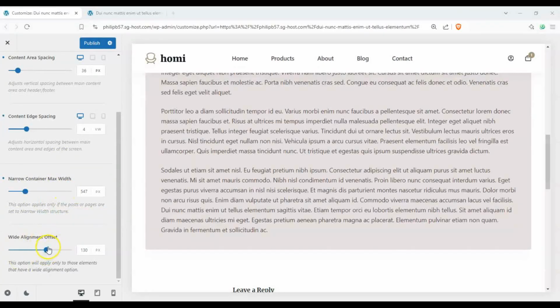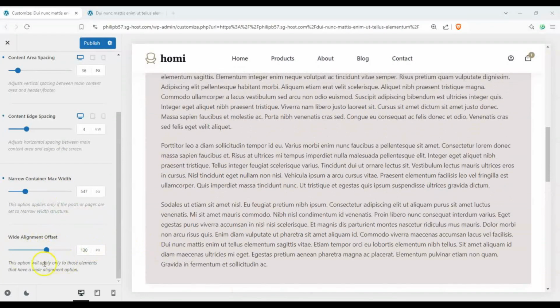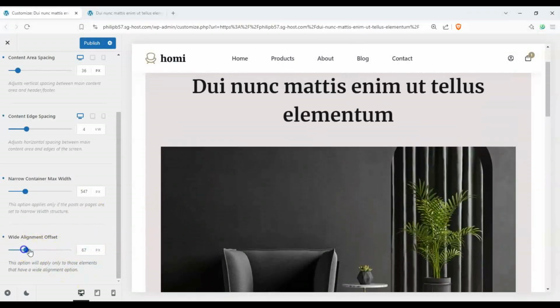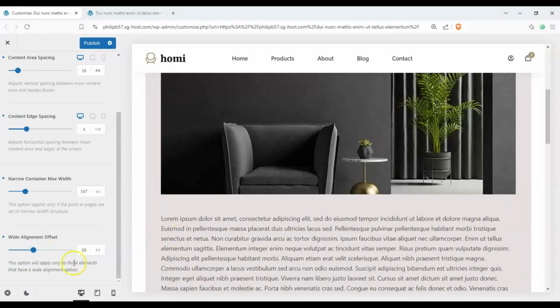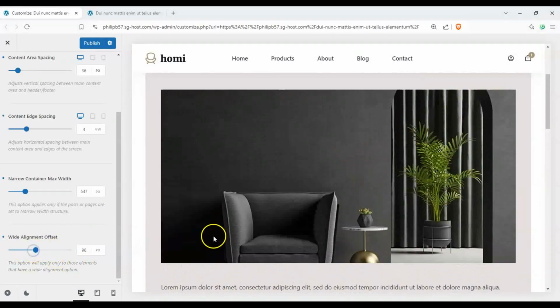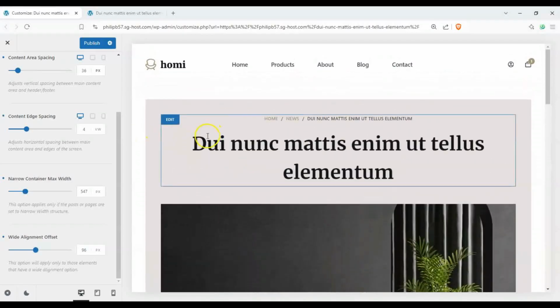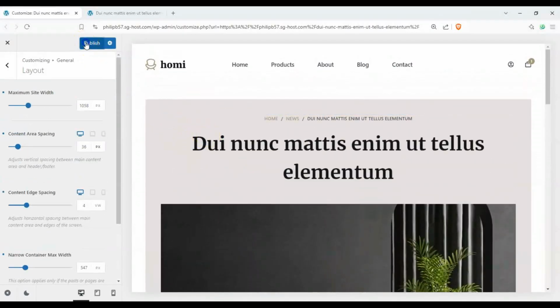And for wide alignment offset, it really depends on whether or not you have elements that have a wide alignment option. So let's go ahead and click on this, and you can see nothing really changes with our site. But now we have it on a normal width rather than full or too narrow. So let's go ahead and click on Publish and save our changes and check out the result.